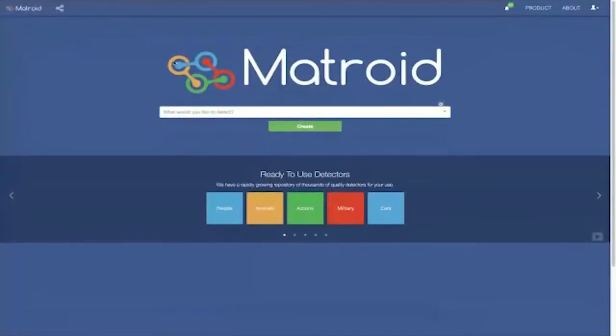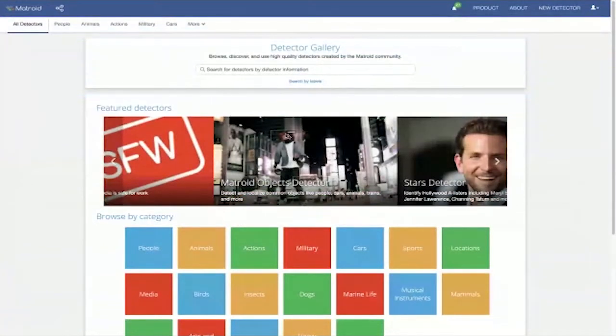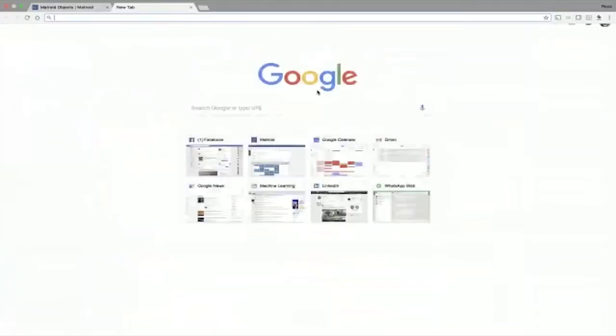Great. Okay, so when you log on to Matroid, you'll be presented with a screen like this. You can either use a detector, or you can make your own. If you try and use a detector from someone else who's already made one, you can. And this is an example of one. This detector can detect airplane, bicycles, birds, boats, and so on. So let's try and dump an image into this.